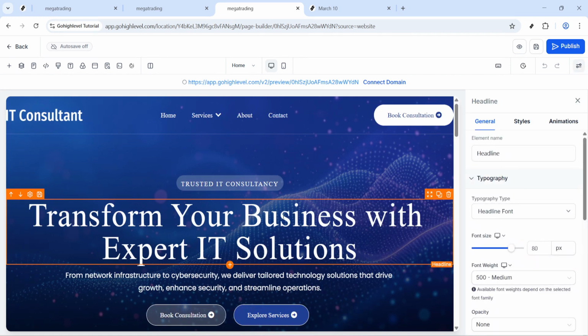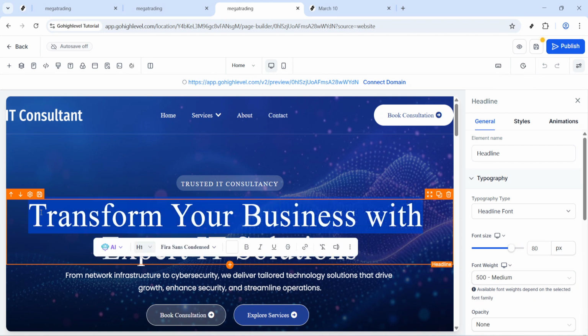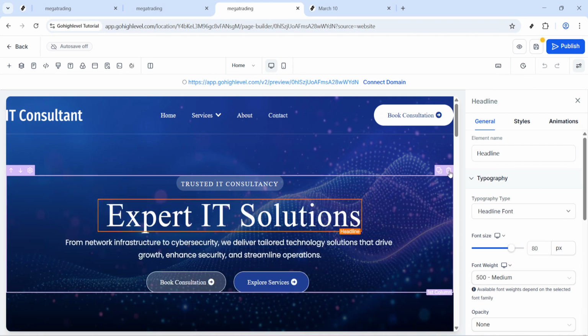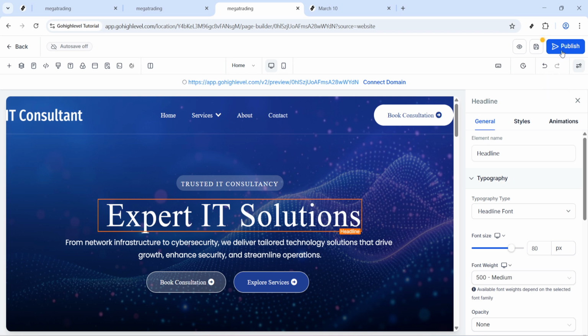Publishing makes your landing page live and ready to share. You can always return to the editor to tweak copy, images, or layout, then publish again to push updates. That's it. You've created and launched a high-converting landing page in GoHighLevel.